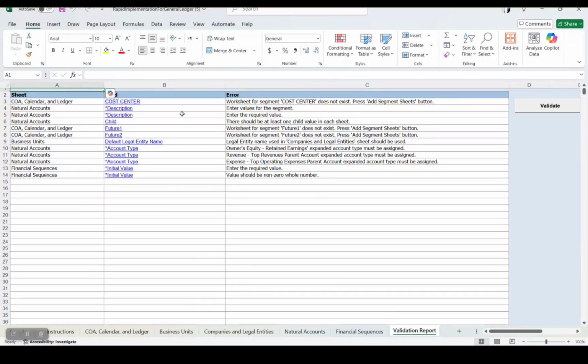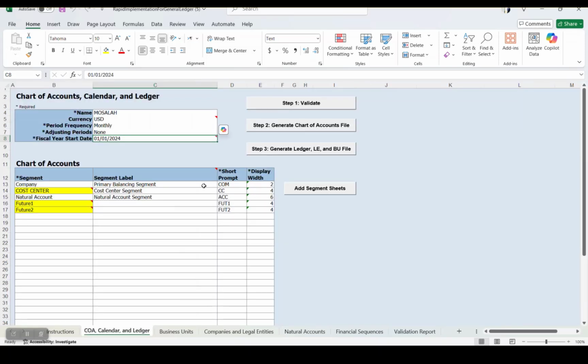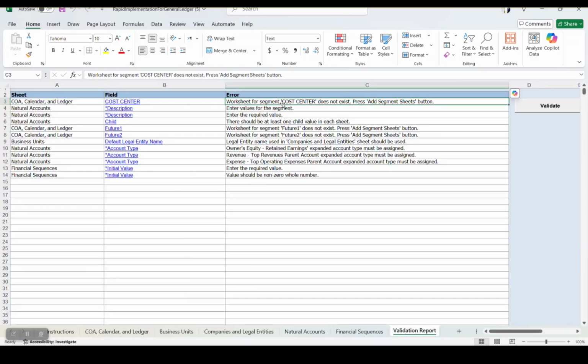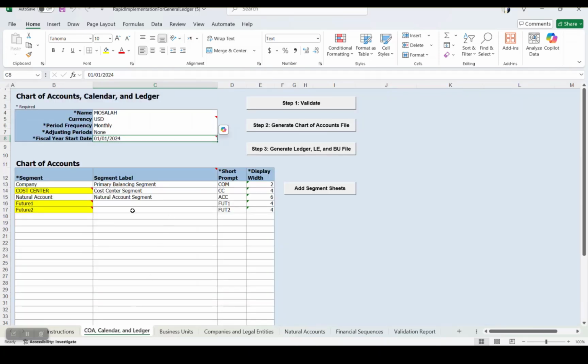What about the others? Cost center. Worksheet of cost center segment doesn't exist. Please add segment sheet button. This is what I told you before, what about the values? The value sets for the other segments. Again, you have to just add segment sheets. Here you will find issues 2 and 3, related to you still not entering the values for the other chart of account segments. Just add segment sheets. Notice what will happen.